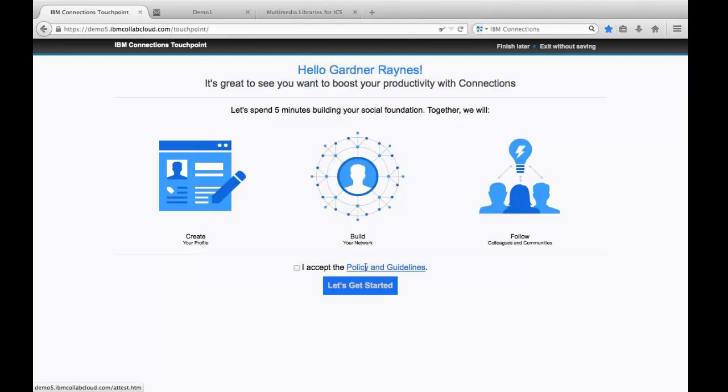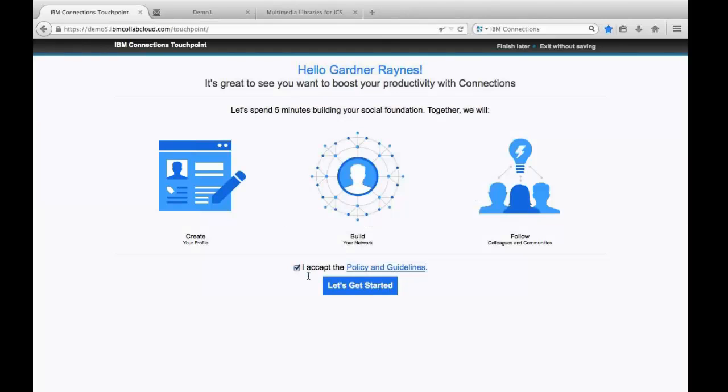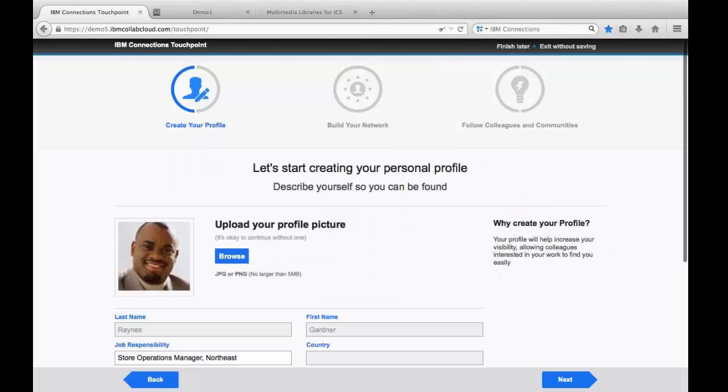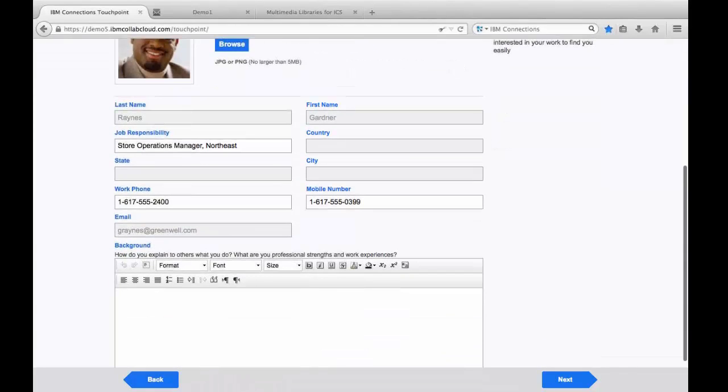You may need to configure certain social conduct guidelines, asking people to promise to be good citizens and attest to their acting appropriately. And if they accept those policies and guidelines, we can take them through the first page of the wizard. So the first step here shows a stripped-down version of the Connections profile, presenting just key information and attributes from the profile. You can see that some of the elements are non-editable, while some are editable, and we can provide the latest mobile number or whatever from Gardner here.